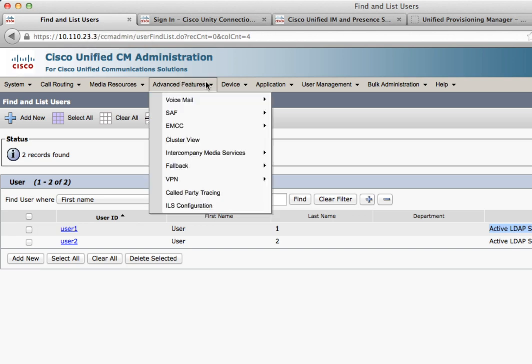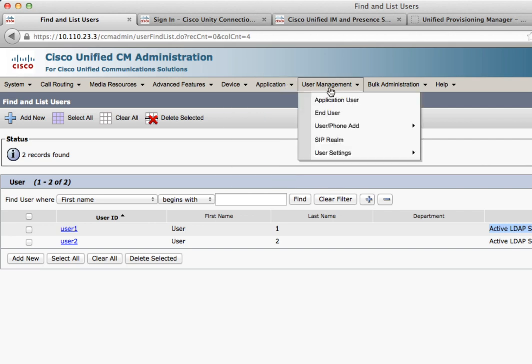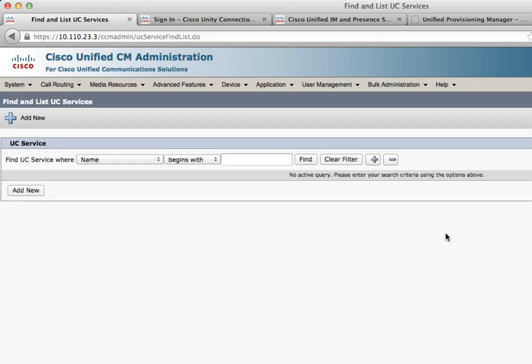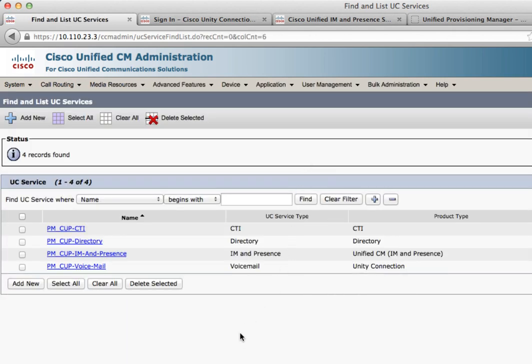And going back into Communications Manager, we're going to set up a few things for Jabber itself. So within the new setup between IM and Presence and Unity Connection, or not Unity Connection, but Communications Manager, we have UC Services and Service Profile. So if we click Find here, Unified Provisioning Manager already created four services for IM and Presence, and you can see those here. But there's one more that I want to add in order for our Jabber clients to get that voicemail tab that we saw earlier, and that's the mail store service.